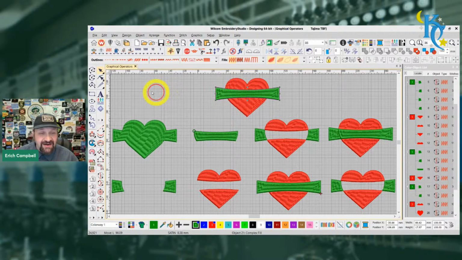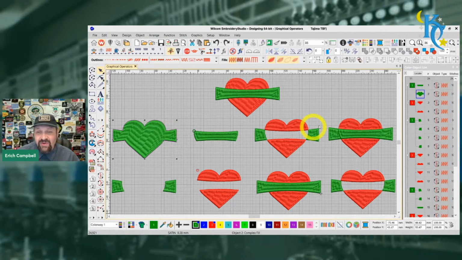We've got our banner and our heart. The big differences are, number one, the terminology, where we would have union in Stitch Artist 3. Wilcom has weld.